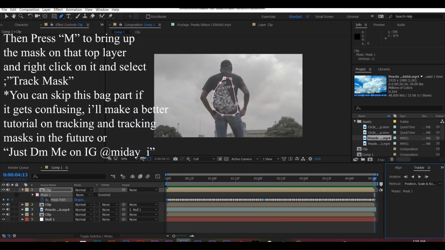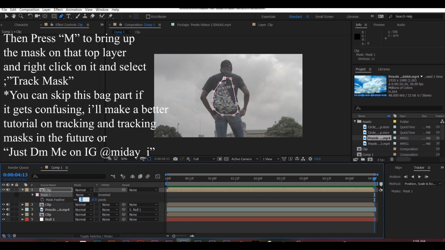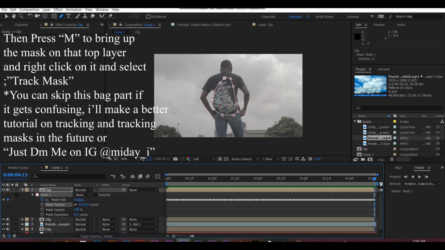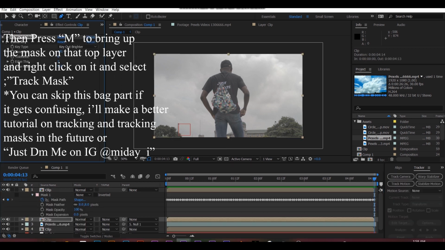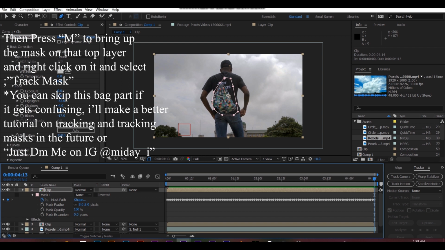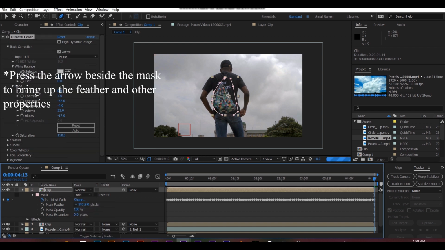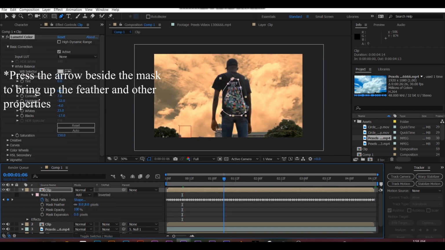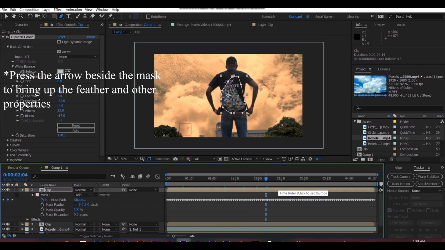Then when it shows in the tracker, you go to track backwards to track it backwards, then track forward to track it forwards. And then you might have to make adjustments frame by frame. This took a while, I sped it up. So what I did now was that I feathered the edges of the mask with 8 to make it soft.